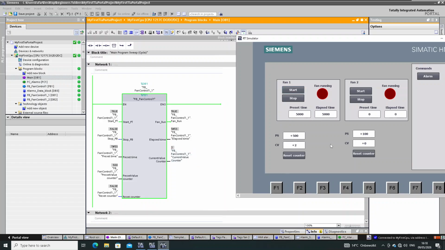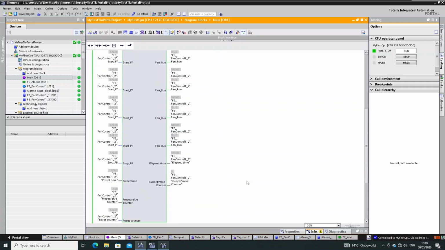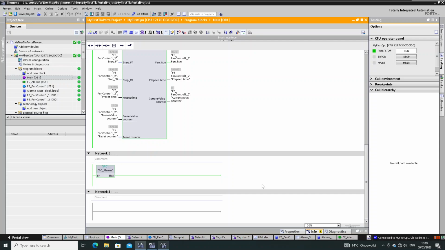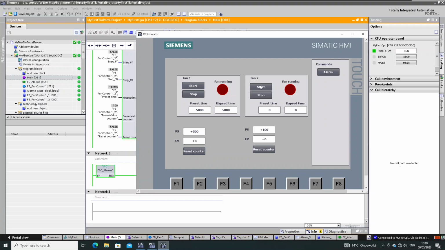But why doesn't it start? Okay, it's already started. We stop. Okay, 2, 3, 4, 5. Okay, 3 times. We reset our counter. It's back to 0. And the same with 2. It's going to be the same. All right. So start, they are both start, stop.